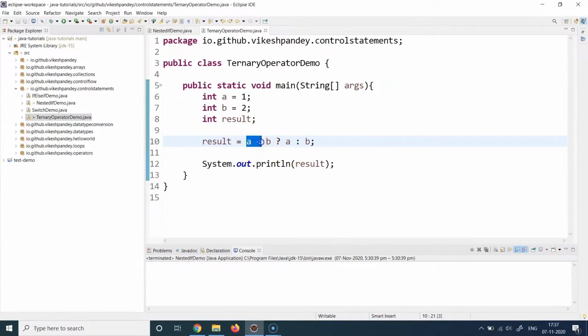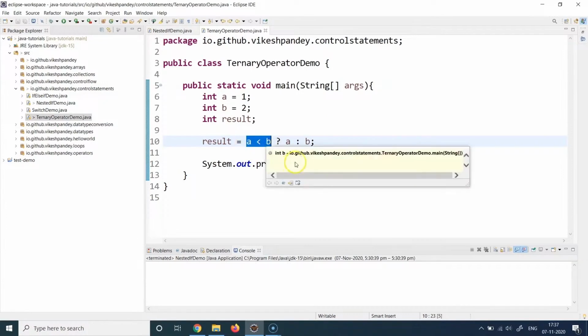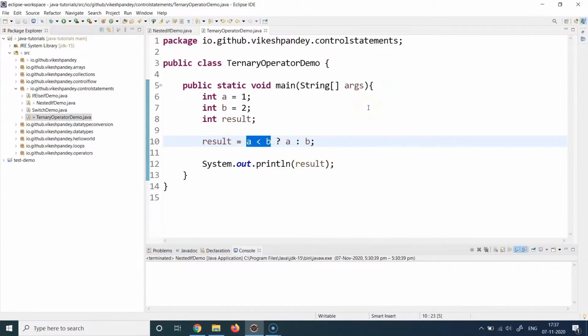So here, at first, you will specify the actual condition which you want to test in your if block. So this is my condition. Then after that condition, you're going to put a question mark. And after the question mark, you're going to put the actual result which you want to be executed if this condition becomes true. So if the if condition becomes true, what do you want to do? Whatever is that, you will write it here.